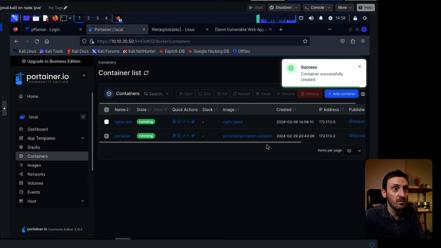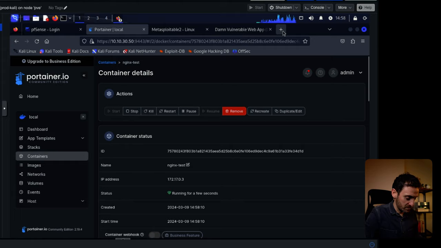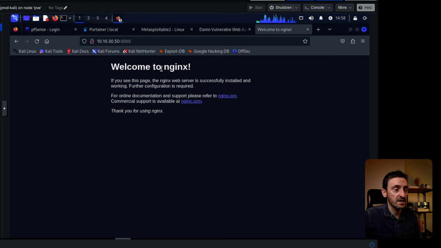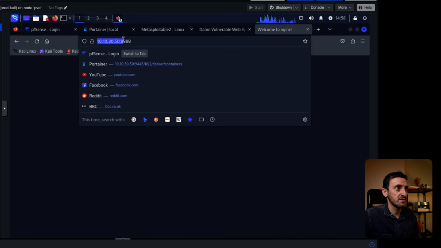So click into the container. Let's just go up here and go 10.10.30.50:8888. Okay, so we know that works, that I'm now browsing the Nginx container. Now, one problem you'll notice here is that it's currently using the same IP as the host. So we're browsing to the same IP address of that Docker server.